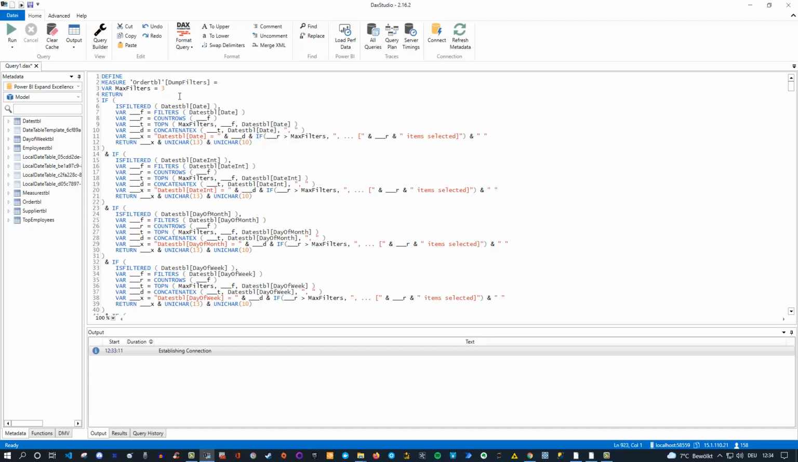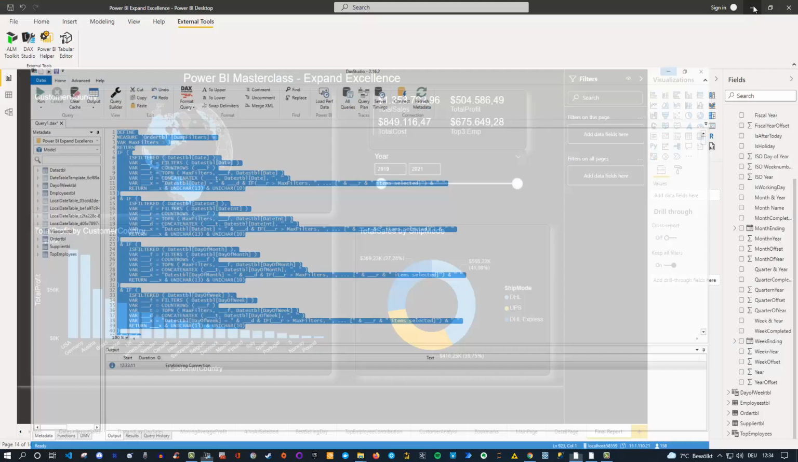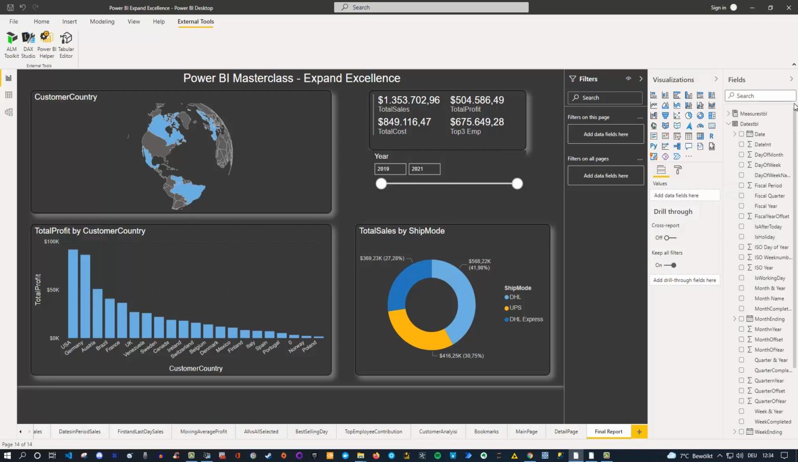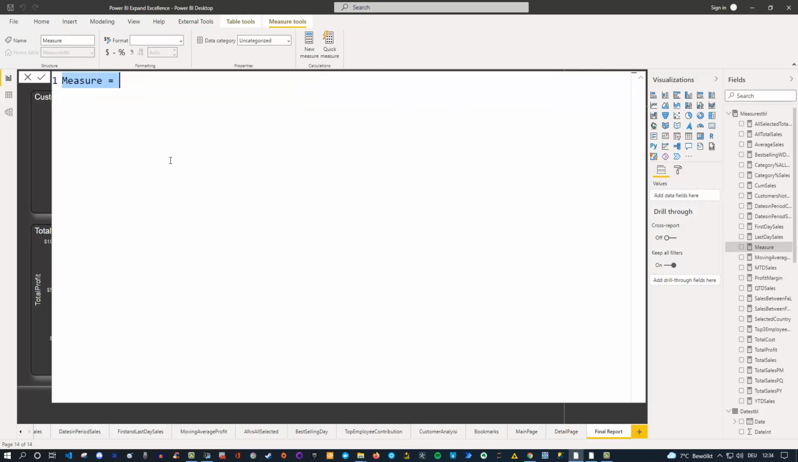Because what you do now is you simply press Control C to copy everything. Then you go back to your report in here, and what you do is you simply create a new measure. So let me go up here to my measures table, right click and say new measure. And within this measure, there it is. So let's actually zoom in. Let me make this bigger and zoom in. So that's the measure. And this will be the filter we have applied.